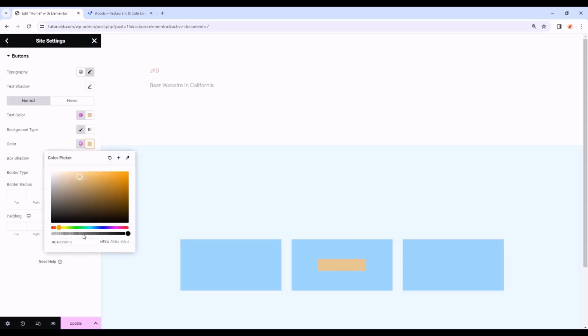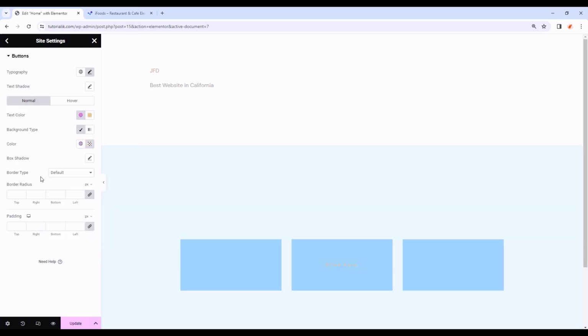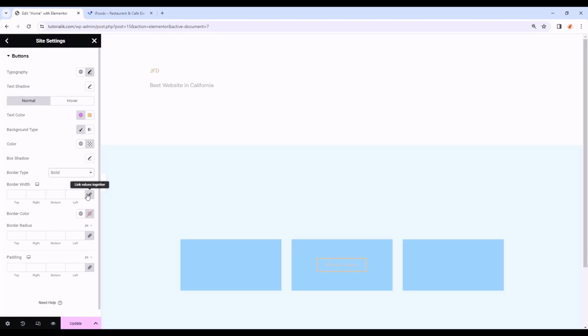Alright, now in the text color, let's make it accent color, and as a background color, let's make it fully transparent. Then here in the border type, I'm gonna make it solid, and in the border width, I'm gonna make it 1 pixel. Then border color, I'm gonna make it accent color. In the border radius, I'm gonna make it all 0. And here in the padding, I'm gonna make it 21, 41, 21, and 41.